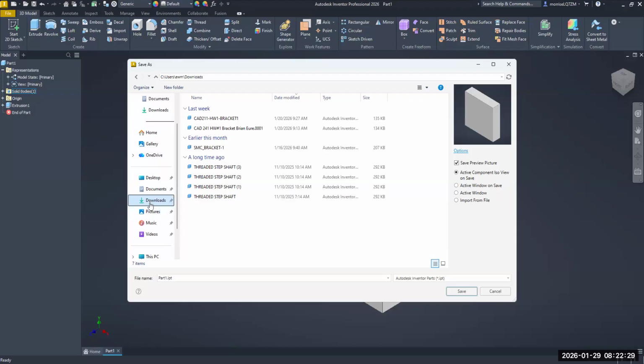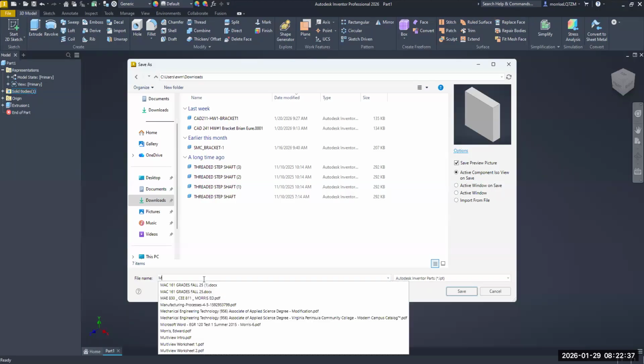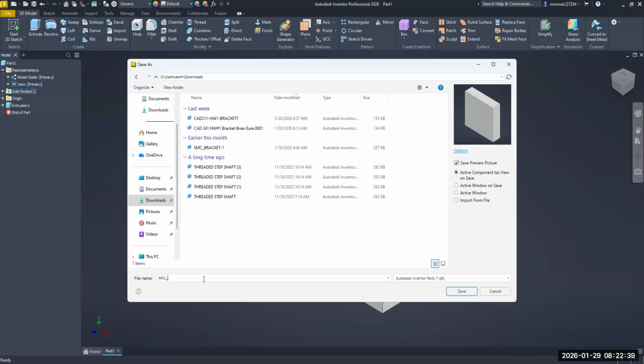Mr. Morris is going to save his in the downloads. And see, here's the name. Look, we're going to call this file name mill underscore drill underscore PLT. Mill and drill the plate. We're going to mill it and we're going to drill. You don't have to have the underscores there, but we'll go ahead and leave them here for this one. Now look over here to the far right. You'll see IPT file. See that? So we want it to be IPT.